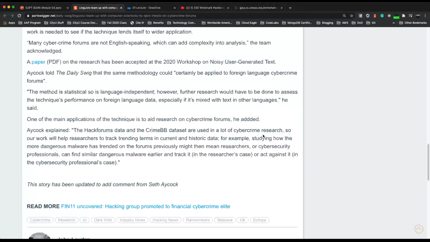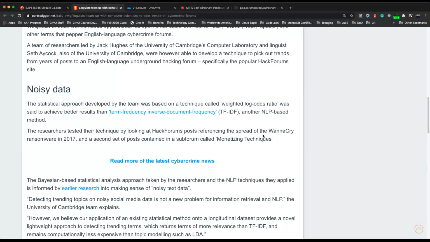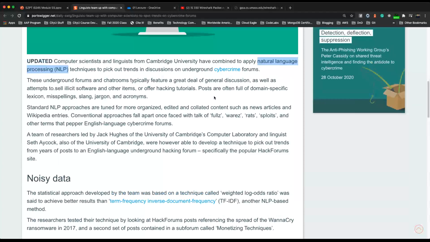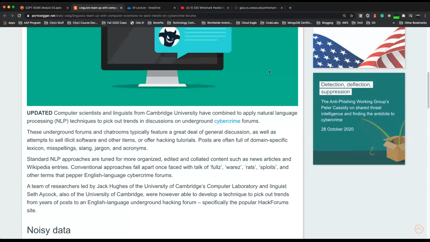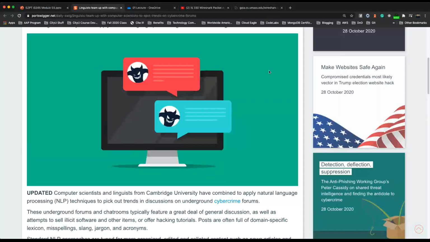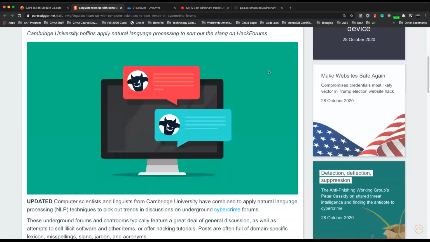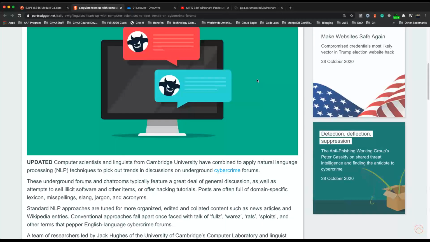So again, with this machine learning technology, it could pick out trends in discussion on underground cybercrime forums. This is one of the things that, let's say, an investigator could do if they want to check out different forums and maybe check out patterns in conversations about cybercrime.